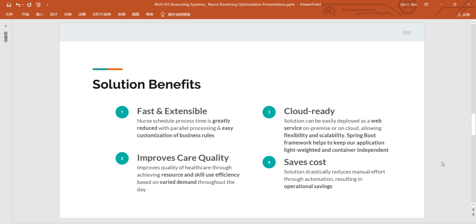By using our solution, nurse schedule process time is greatly reduced with parallel processing and easy customization of business rules. It improves quality of healthcare through achieving resource and skill use efficiency based on varied demand throughout the day. The solution can be easily deployed as a web service, on-premise, or on cloud, allowing flexibility and scalability. The Spring Boot framework helps to keep our application lightweight and container independent. The solution drastically reduces manual effort through automation, resulting in operation savings.